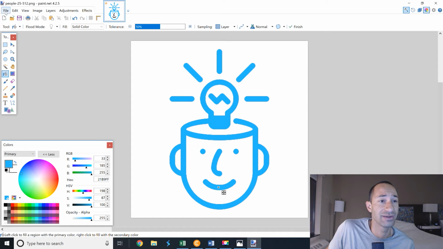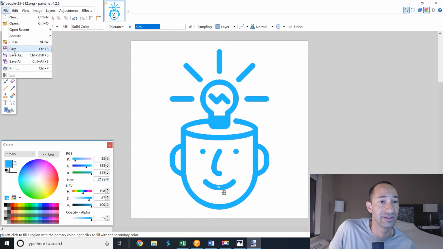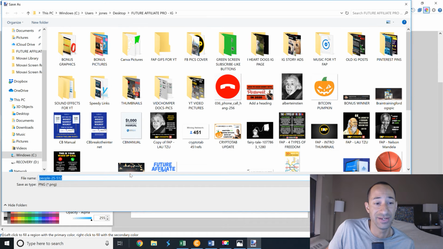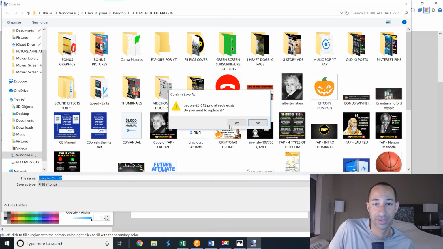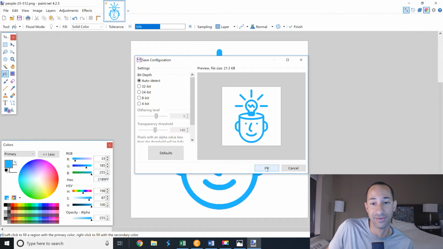So for this little icon, all you have to do is click save as, and then you'll want to save as a PNG, and then save. It already exists. You want to replace it? Yes.